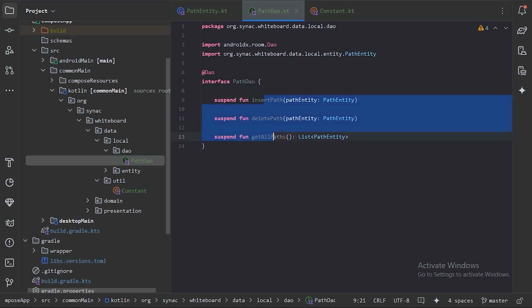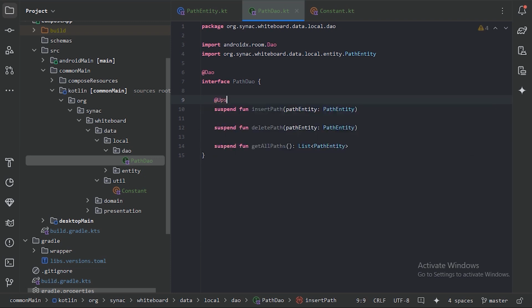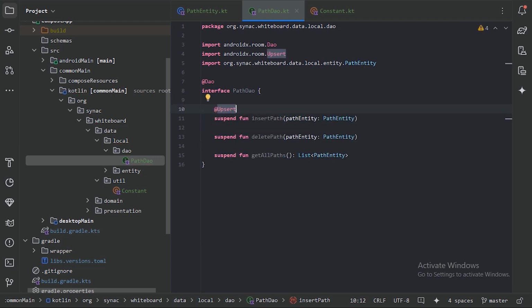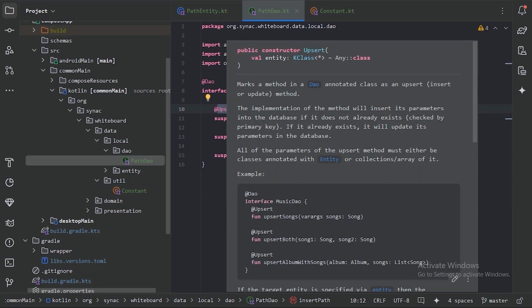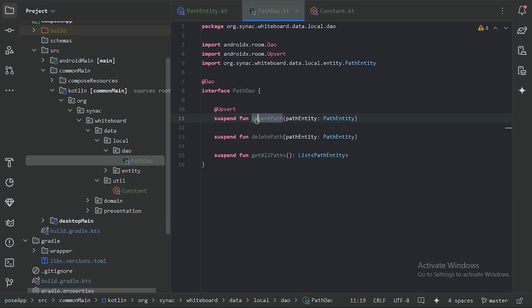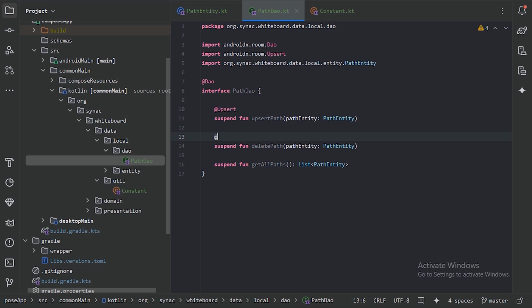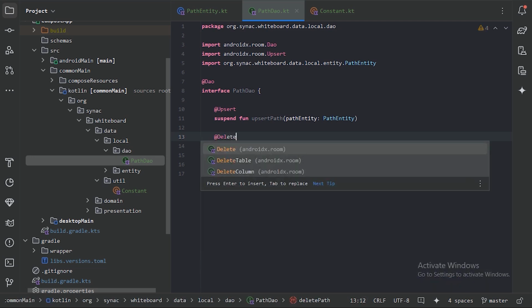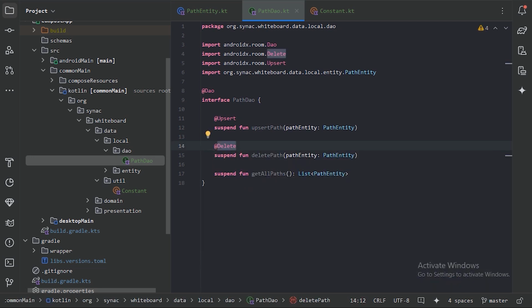And next thing we also need to specify these functions with the annotation. So for this function we will use Upsert. Upsert is short for insert and update. So with this annotation we are specifying if the data does not already exist, then it will insert that data into the database, and if it already exists, then it will update that existing data. And we can rename this function to upsertPath. And this function we can annotate with this Delete annotation, because we will use this function to delete the path from the database.